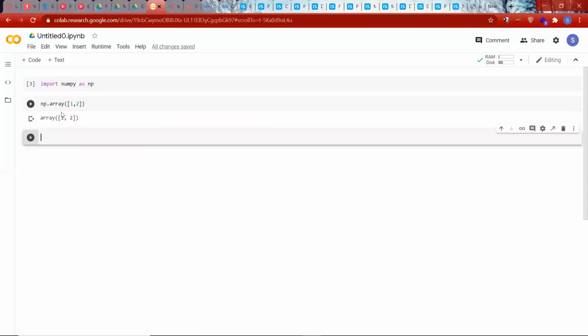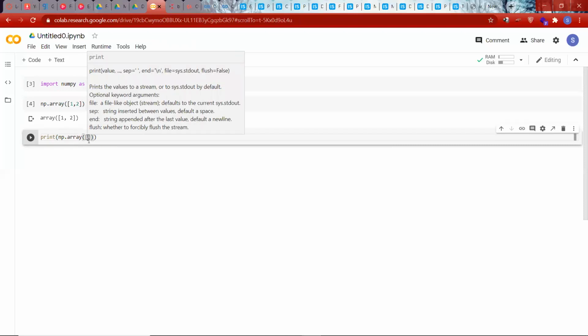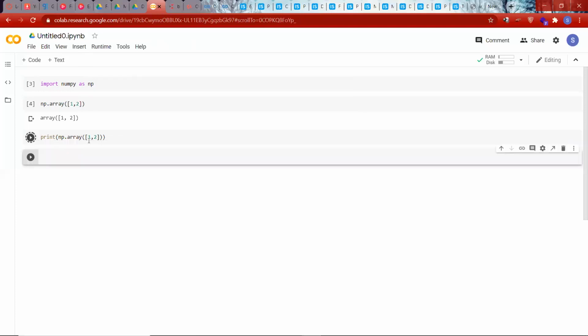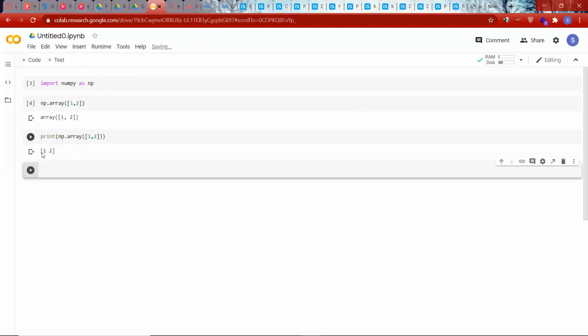Here, in normal Jupyter notebooks, you need not mention the print statement. It will return the last line of code that returns anything, and it will print it out. But the printing format might be different if you use print. For example, if I use print(np.array([1, 2])), see, the formats are different, but the data type is completely the same.